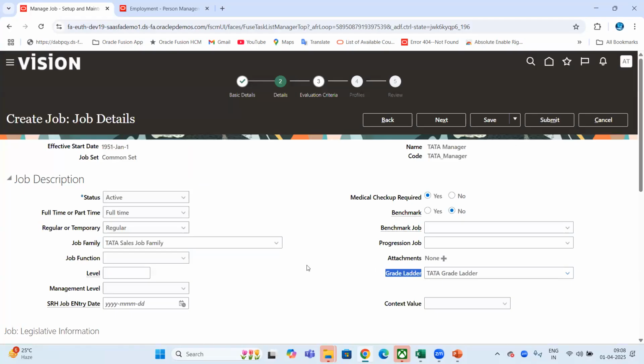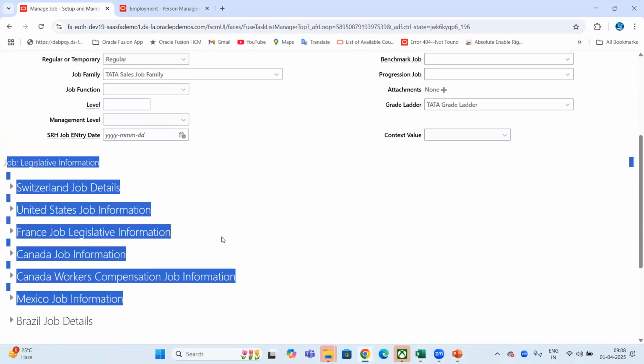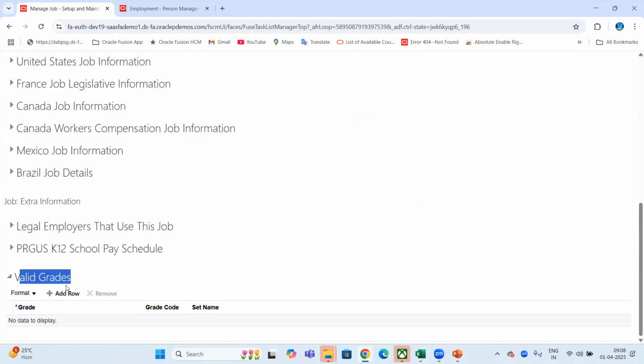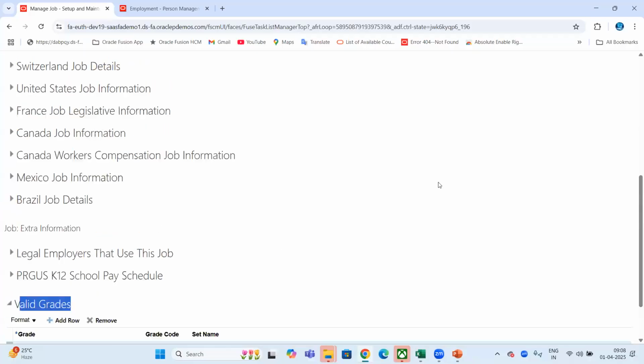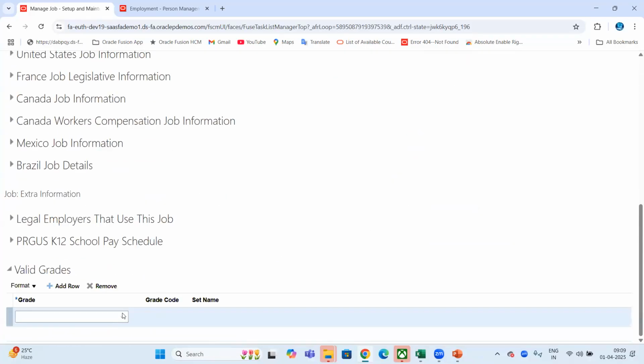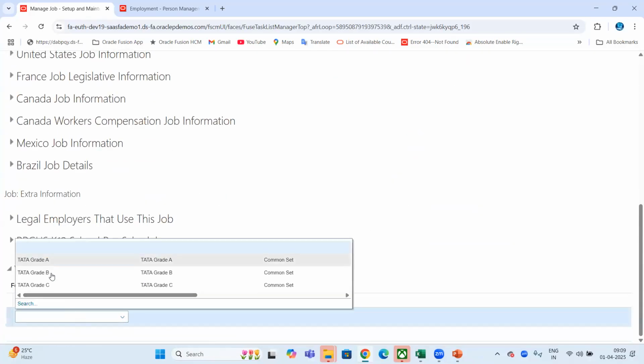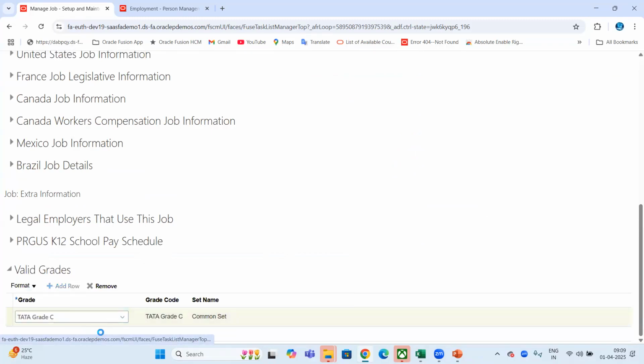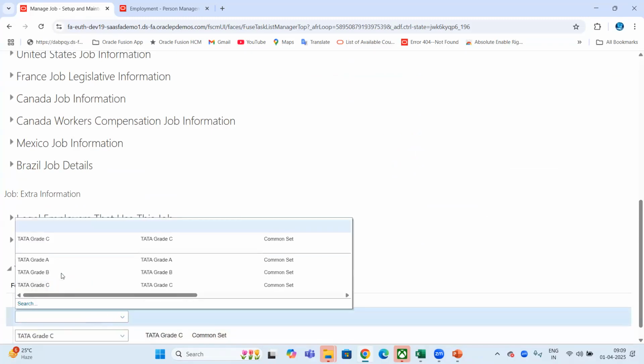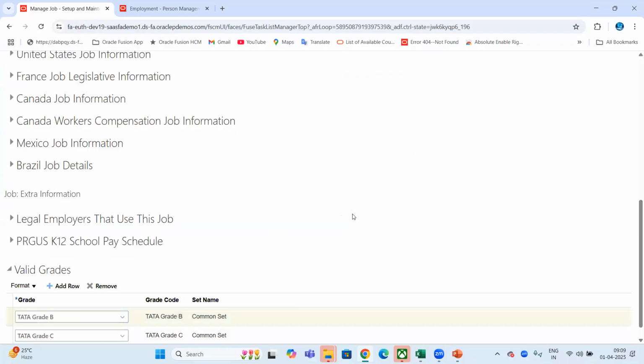And within that ladder also, if I scroll down, these other things are not required. Valid grades, we have, add row. Within that ladder also, we can select whatever the valid grades. I'm selecting grade C and grade B. What do you mean by this valid grades concept?